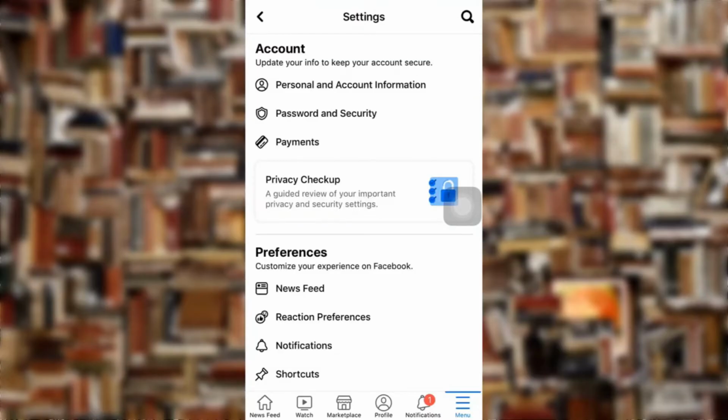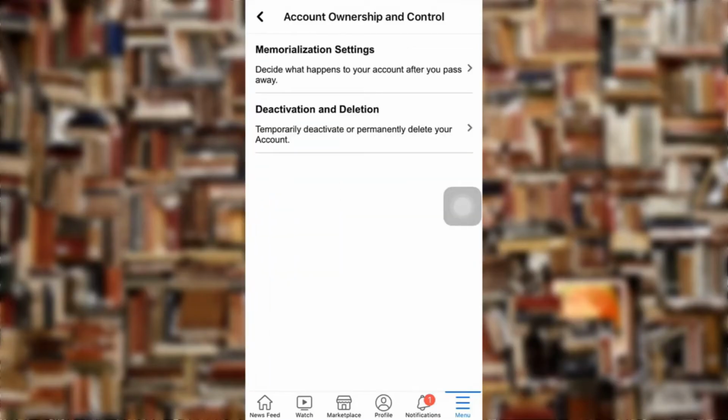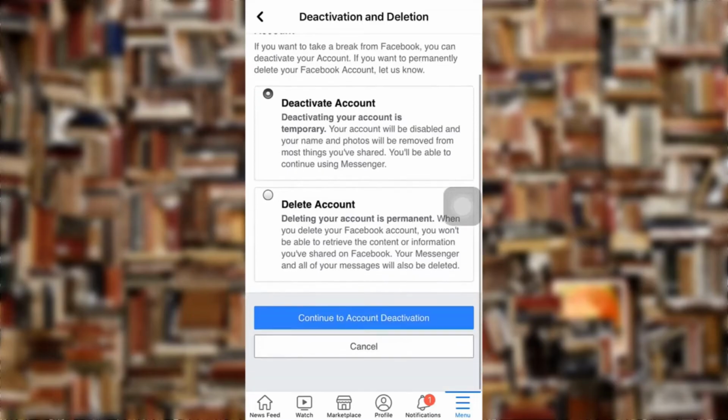Under Account, you'll see the option of Personal and Account Information. Tap on it. Select Account Ownership and Control. And then tap on Deactivation and Deletion. There you can see the option of Continue to Account Deactivation.